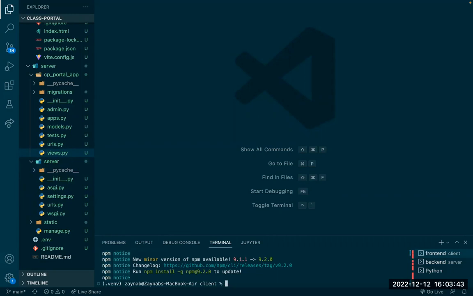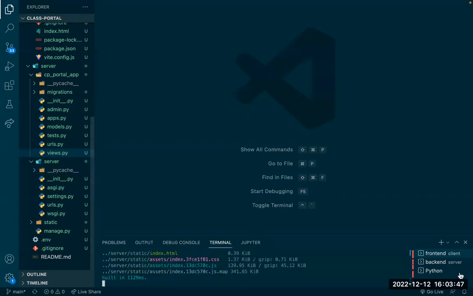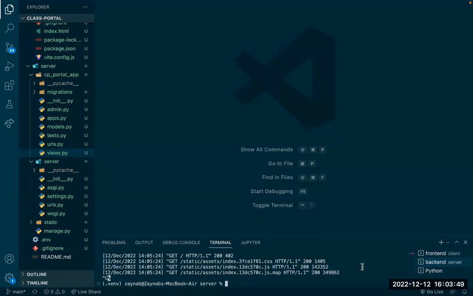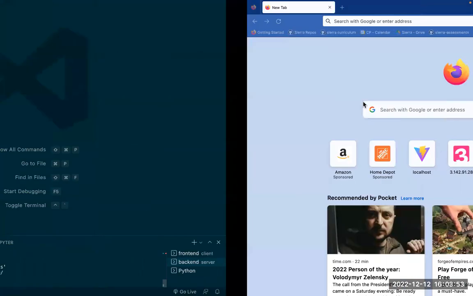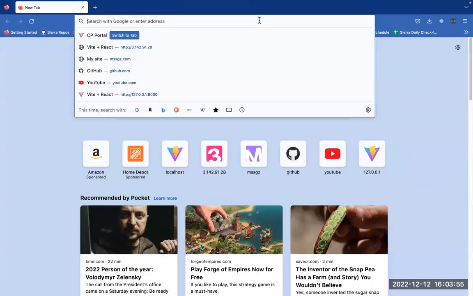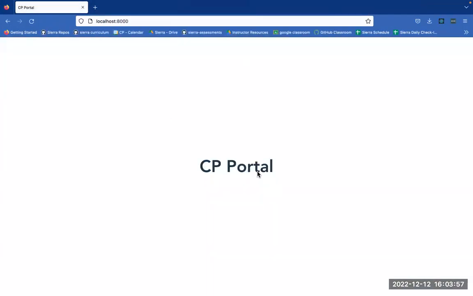So I'm going to just build my front end. I'm going to run back end, and then we're going to see what is there. It just says CP portal, nothing fancy.